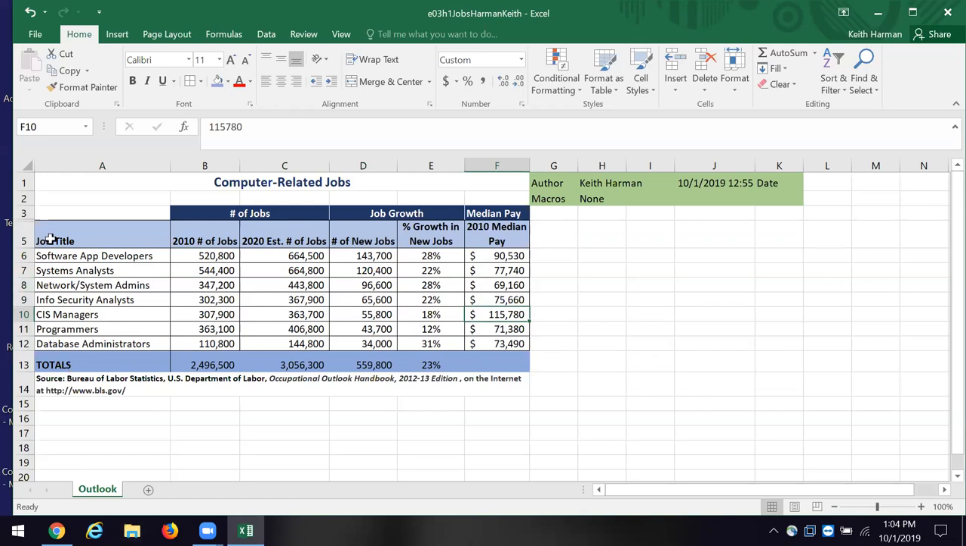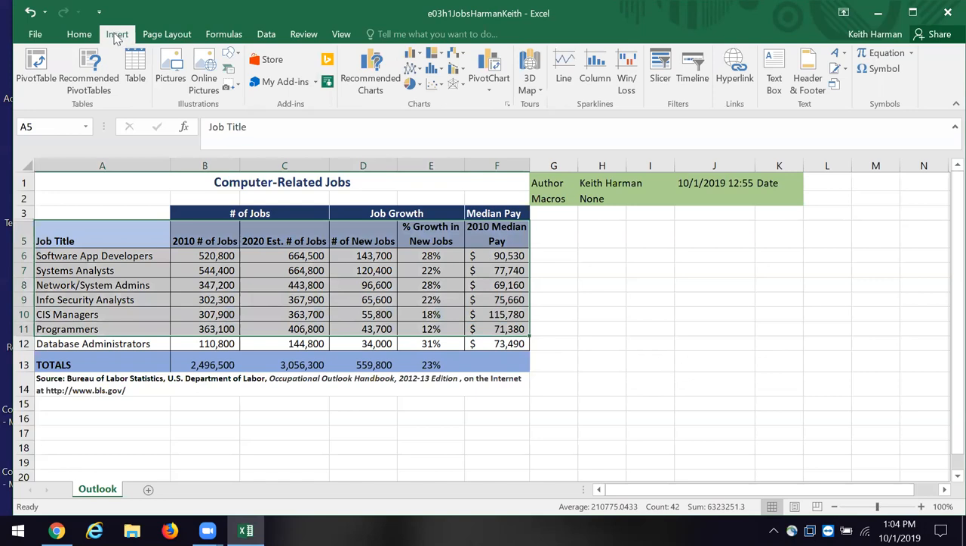So I'm going to highlight cells. I'm going to start with the array A5 and come all the way over to F12, okay? And then I'm going to click insert. Now, if you come over to the middle, you're going to see the charts, all types of charts you can use. Recommended charts, pie charts. You with me? It depends upon the data you intend to depict in terms of what you want to use. And I'm going to click on recommended charts.